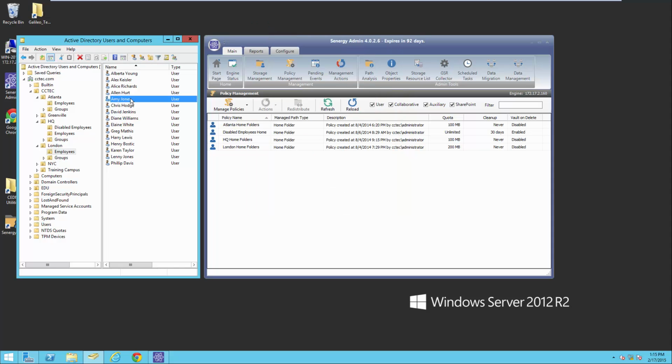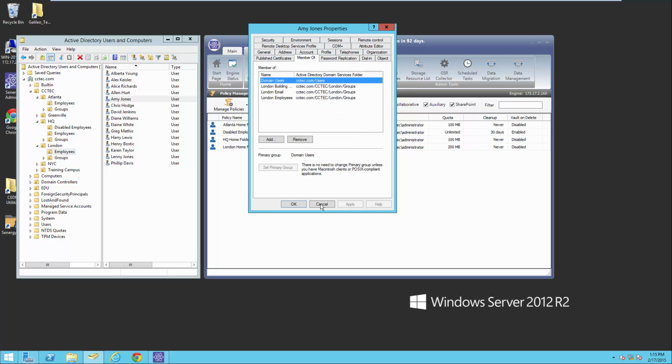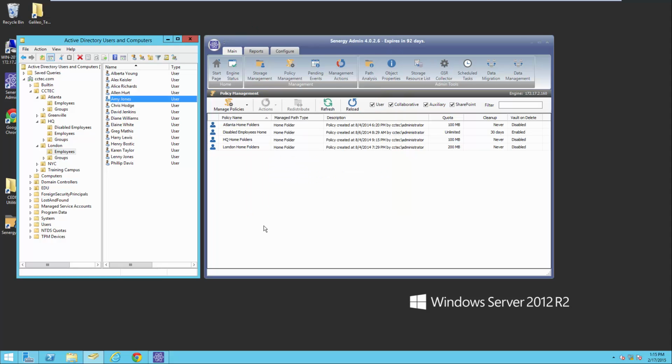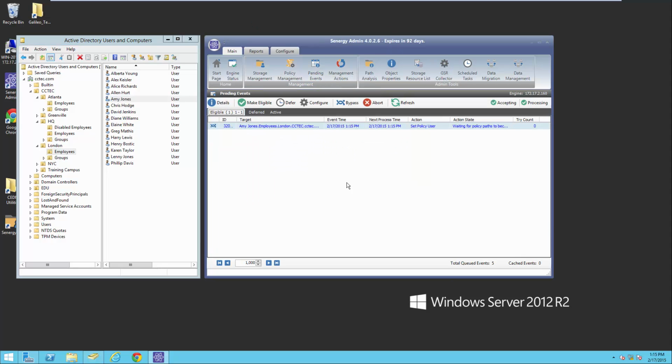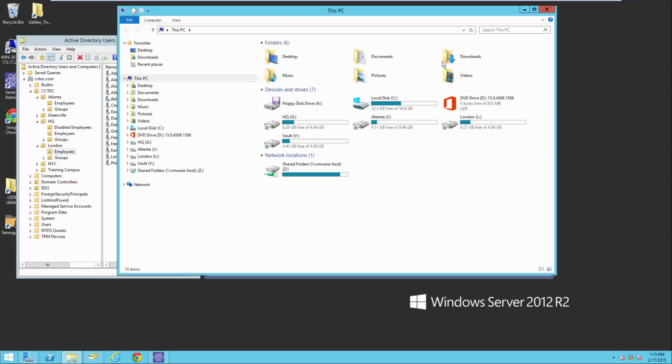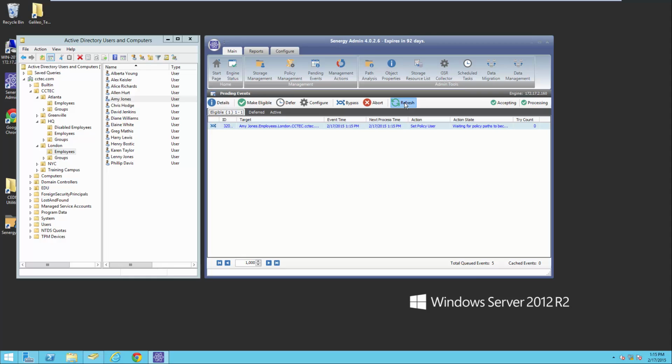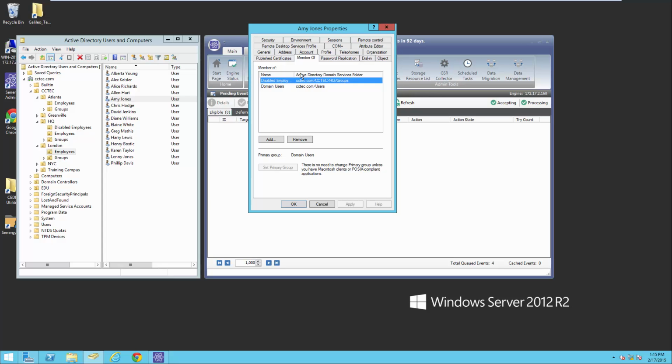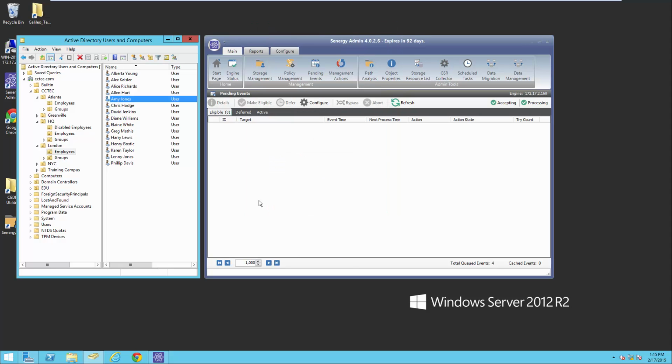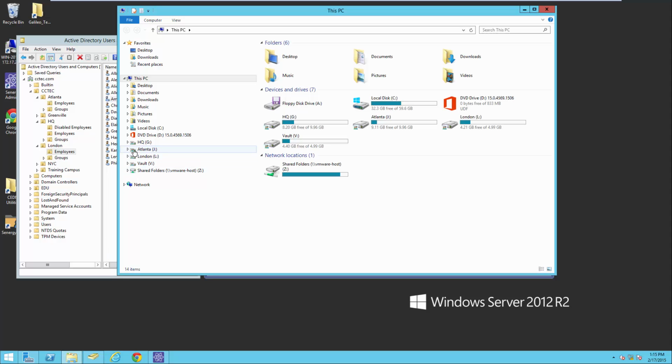So let's go ahead and I'll switch through and look at that several times. So that's in the process of processing right now. So as soon as that completes, the user gets added. So let's make sure that, okay, it looks like it's done, and you can see the user is a member of the disabled employees. So as soon as that user got added to the disabled employees, then the policy took effect and automatically moved the folder from London off to the vault location under home folders, disabled users.